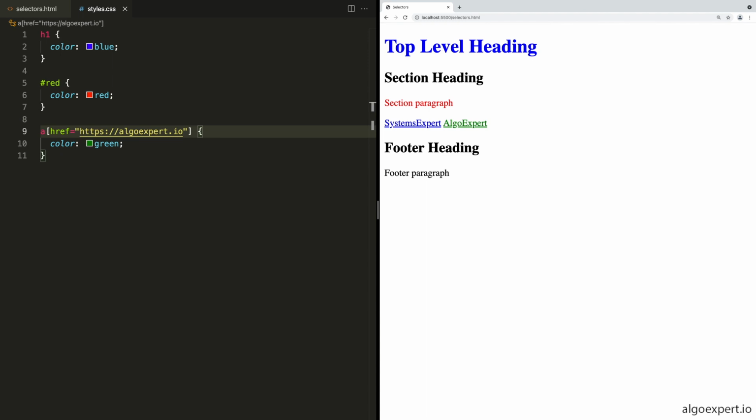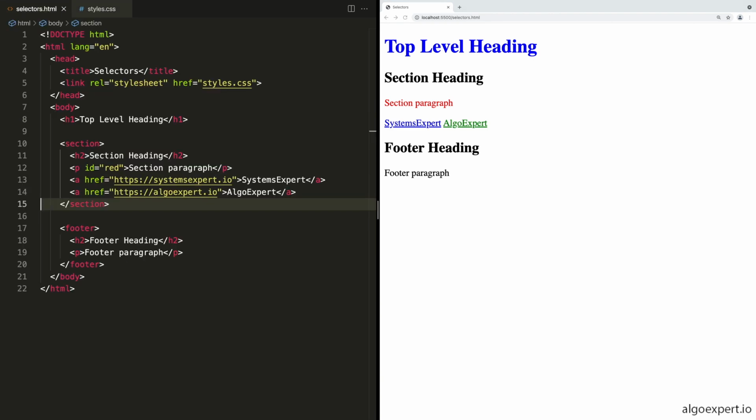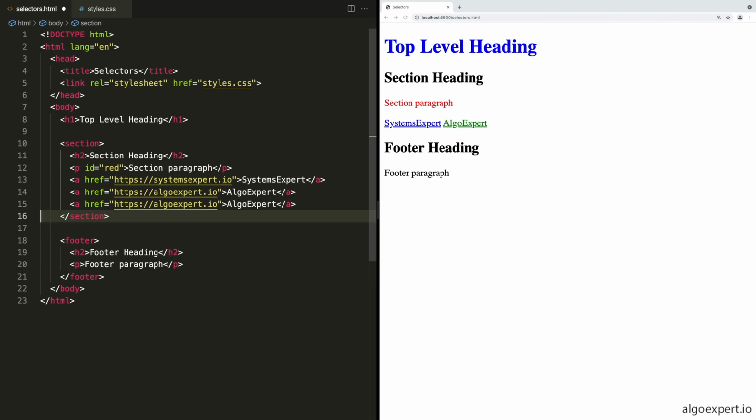Now, most of the time with attribute selectors, this is all we need. We just need to say we have some attribute and we want to select some value for it. So in this case, we're selecting links with the attribute of href with algoexpert.io, but sometimes we do want to be even more specific with this. For example, what if we had another link that also goes to AlgoExpert, but this one goes to the product page specifically? And if we do this, now you'll see this one is blue.